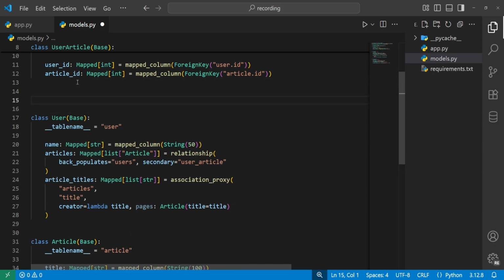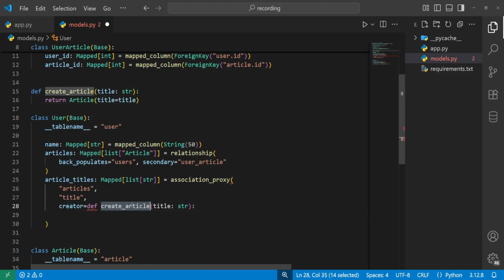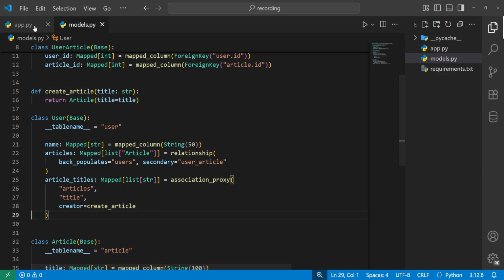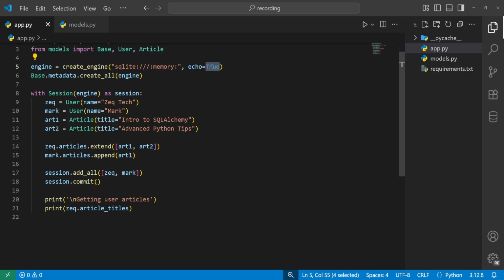Or something else we can do is we can create a function. We can do this by creating a function that takes in the parameters we need and passing it in as the creator function here. If we head back over to our app.py file, we'll go ahead and turn off the echo here.